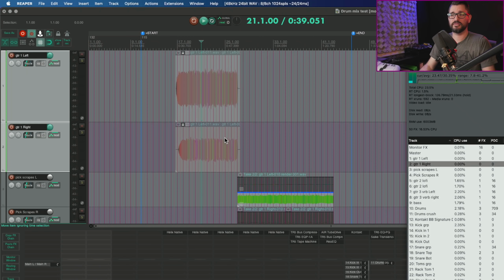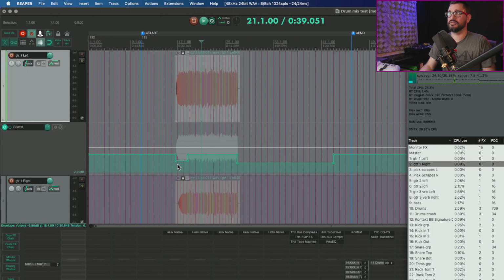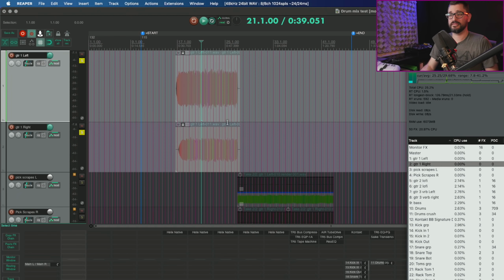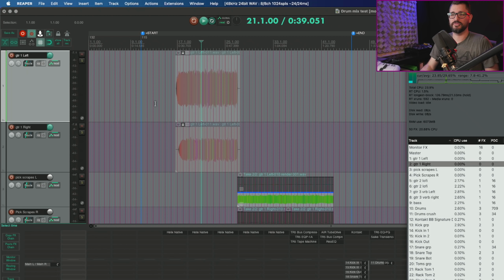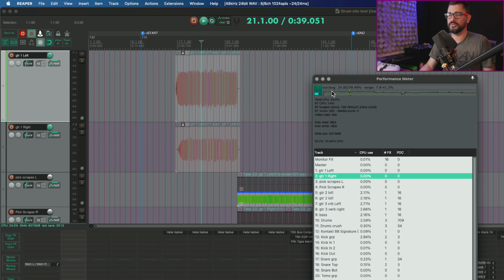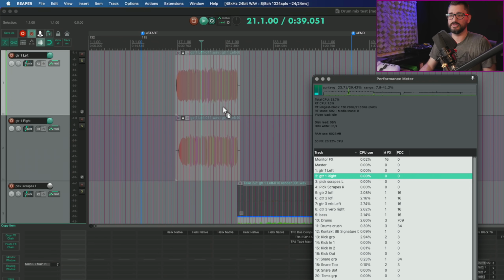And there we go. It replaced those items in the project with locked items, post effects, and any automation on the track is still there. So this volume automation is still there. And panning and all that is all there as it was before. And that's taking up zero CPU for those four tracks now. Looking at the performance metering here, things have dropped a little bit. We're now down to 24% CPU.